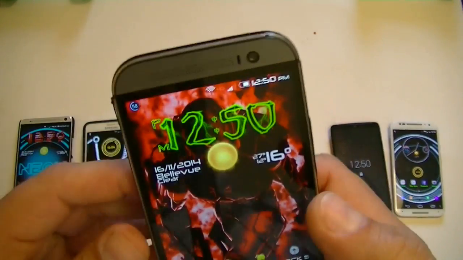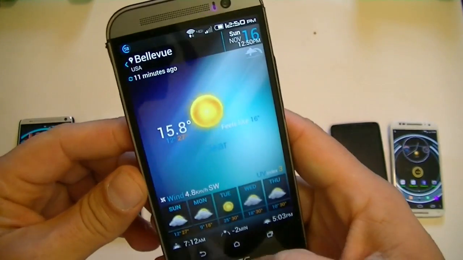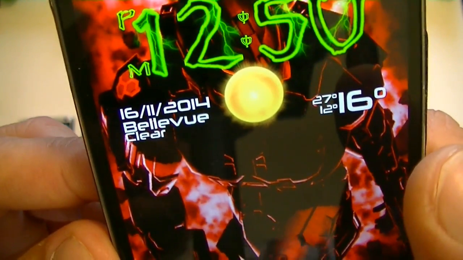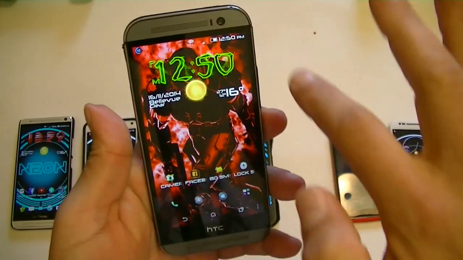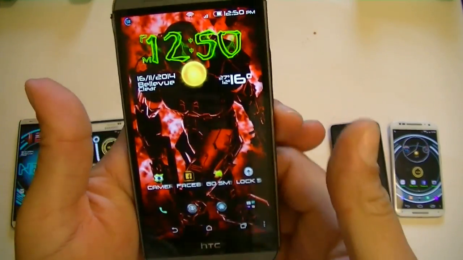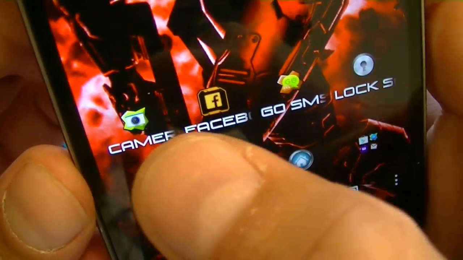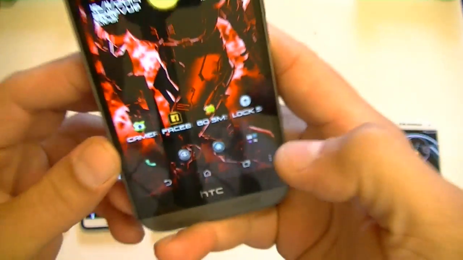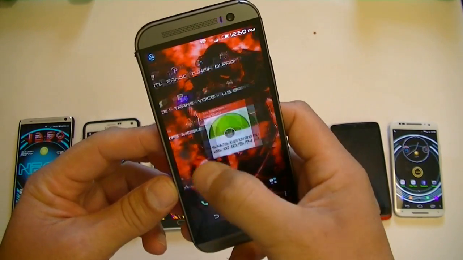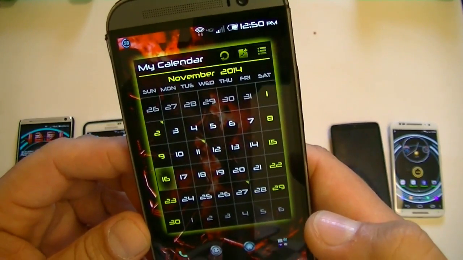On the HTC One M8 we have this really cool clock, of course with the access to the weather. The font was also customized, as you guys can see. It looks bigger and different. The theme is also really cool. I think it's a robot or something that we see in the background. Take a look at the icons. The icons are customized, as well as the font. We have a folder here, and this is a transition effect. We also have this really cool calendar here with a green neon color.